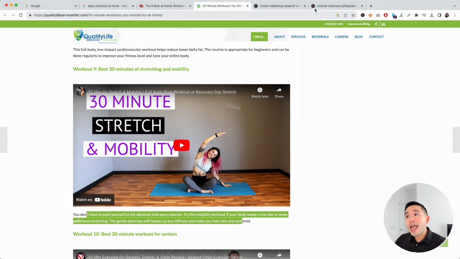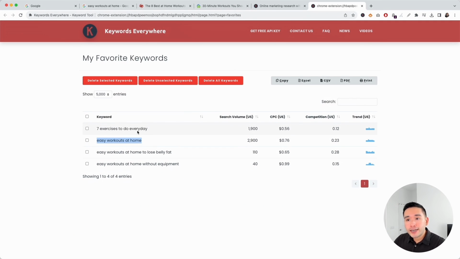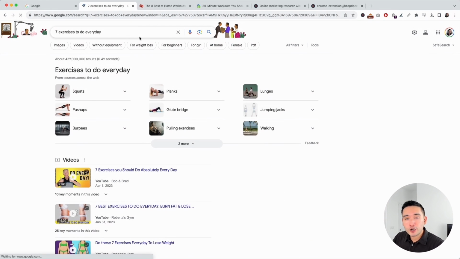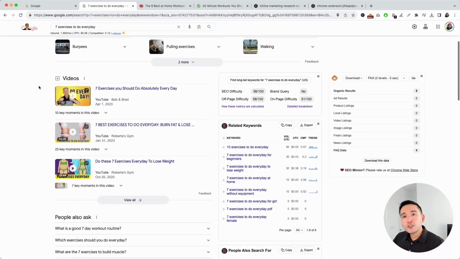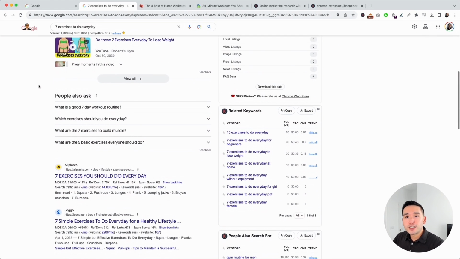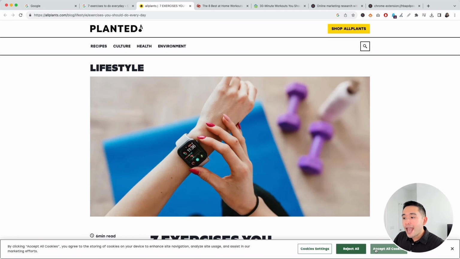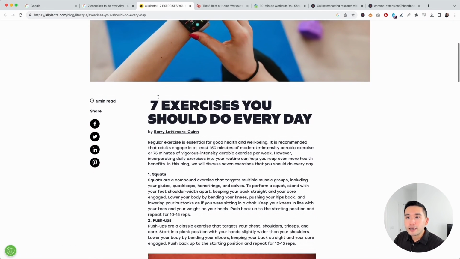Now, if you don't have a page that is currently targeting a topic from your favorites keywords list, you would need to create a brand new page. So let's just say we don't have a page on 7 exercises to do every day. So I'm gonna go to Google and search for that particular target keyword. And what I wanna do is take a look at the top pages that are ranking for this target keyword. So I'm gonna open up this and analyze the on-page copy for this page.